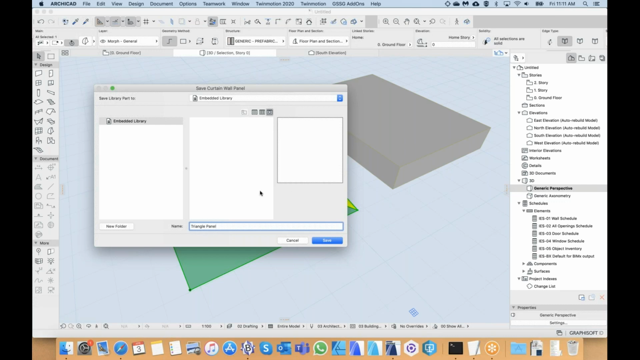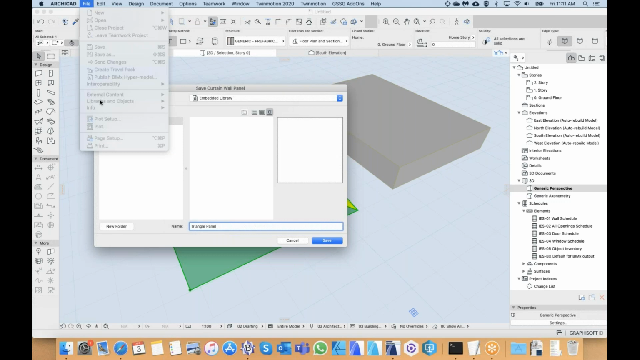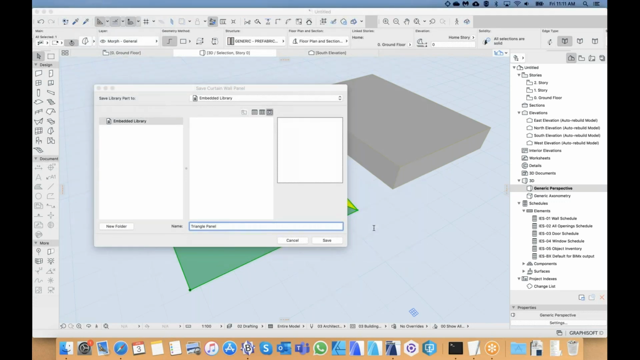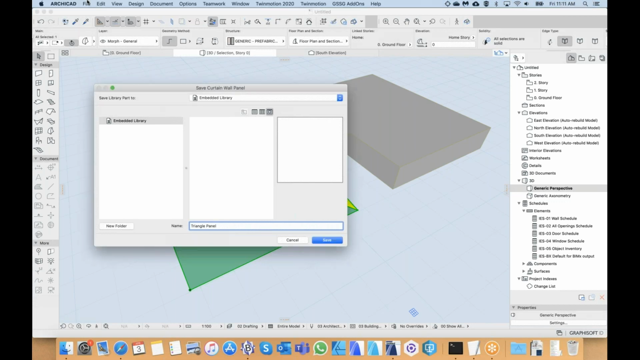Oh, you mean, okay, because I had that menu open for like a minute or something. So I thought the File, Libraries and Objects, Save Selection As, Curtain Wall Panel. So let me type that. File, Libraries. There we go.